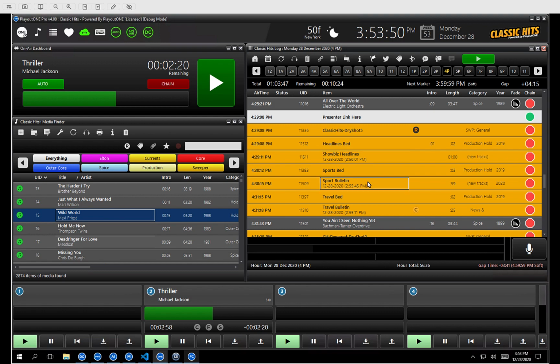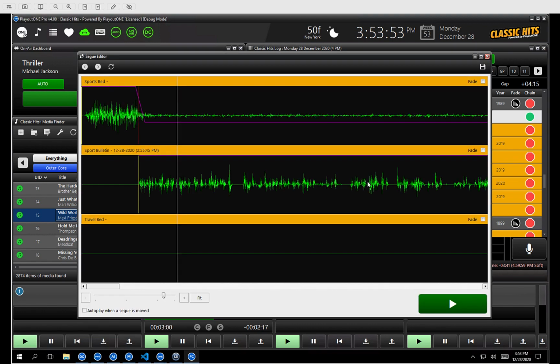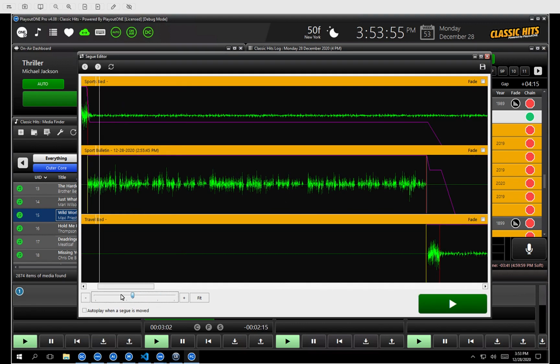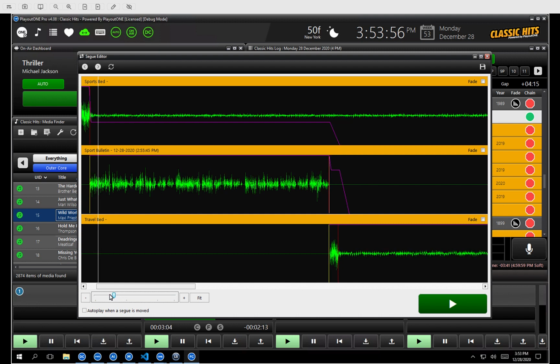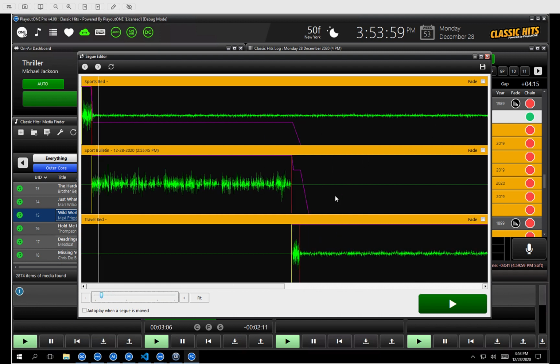Let's have a look at the sport bed here and the sport bulletin. We'll roll this out a little bit so you can see. There you go. So you can see that the bed is longer than the sport bulletin, but PlayoutONE knows intelligently that when we start the next item, which is going to be the travel bed, fade off the sport bed, please. And all this can be set up. If you want to know how, just search in our help document section, help.playoutone.com, for playing news over bed, and you should find the document.